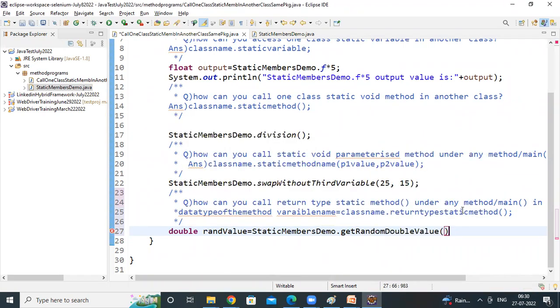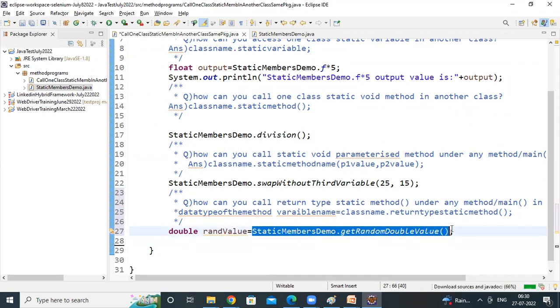So please understand these three words. First one is the method name. Second one is the return type. Third one is the class. So it will store in this way. This method, this is an output, some value, and this value you are storing in this variable.